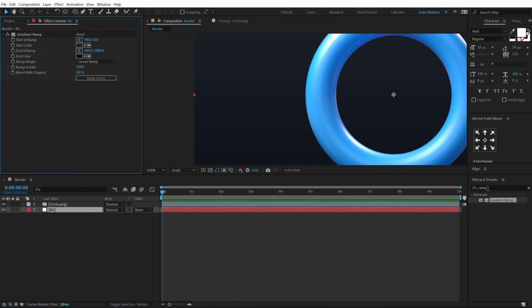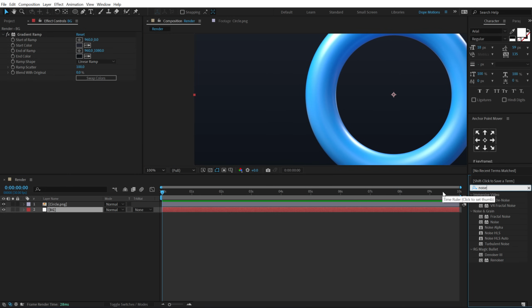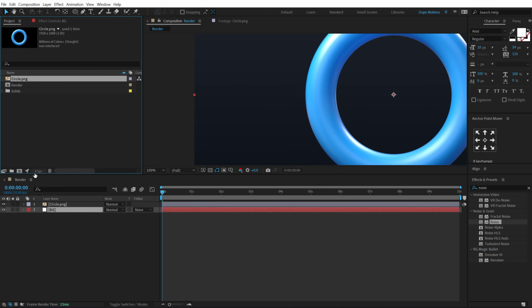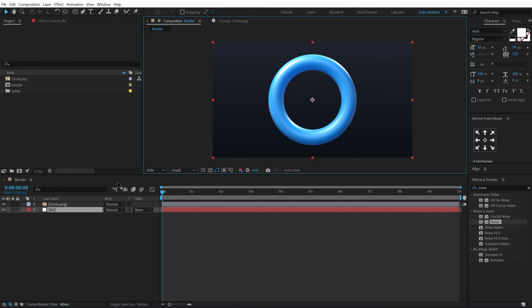And also I'm going to add some noise on this, so let's go into effects and preset and search for noise and double click to apply that. Uncheck the use color noise and clip result values and set the noise amount to 1, and then hold alt and click on this small button, so it's going to switch from 8 bpc to 16 bpc. This is going to help us to get rid of any kind of color banding.